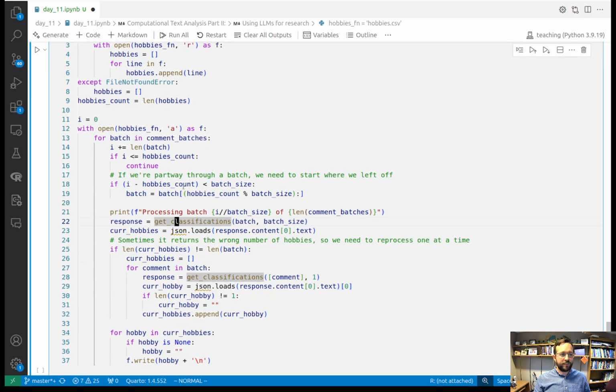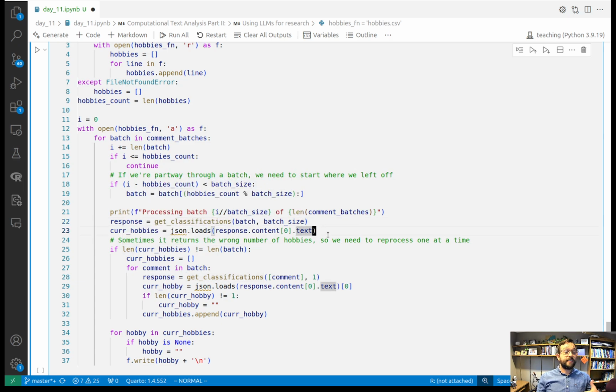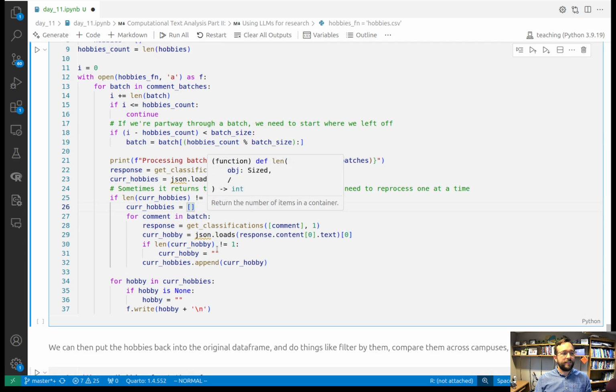So that's right. This is running that script up above, sending it to Claude, getting the classifications for 10 at a time. And then this JSON.loads tries to turn that into a list of current hobbies. Sometimes it's the wrong number. So I check to make sure that the length of that list is equal to the length of the batch, right? So however many it was sent, it should have the same in the length of current hobbies. If it's not equal, then I restart.